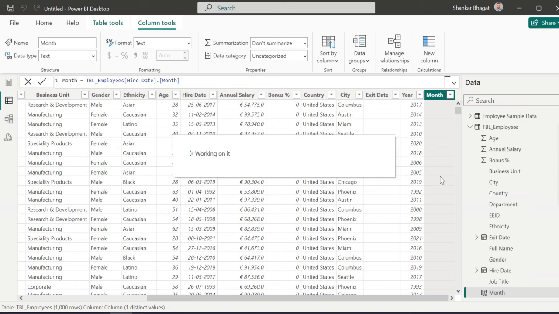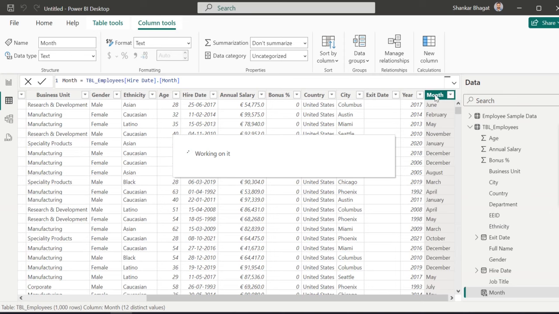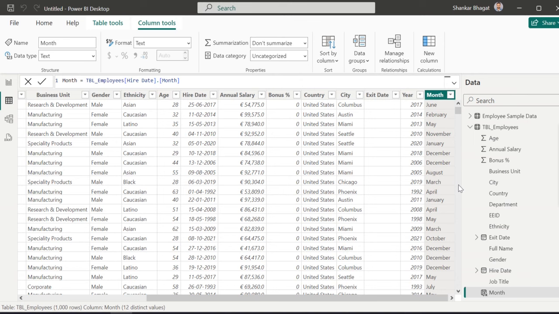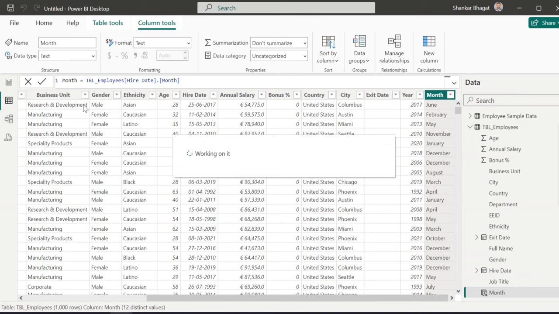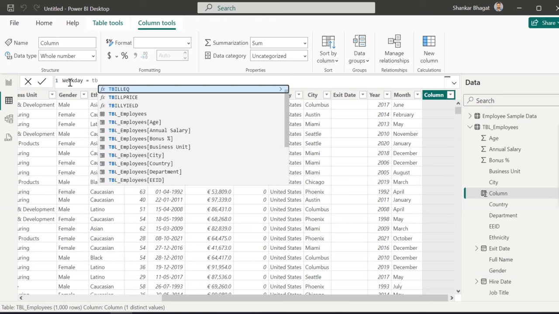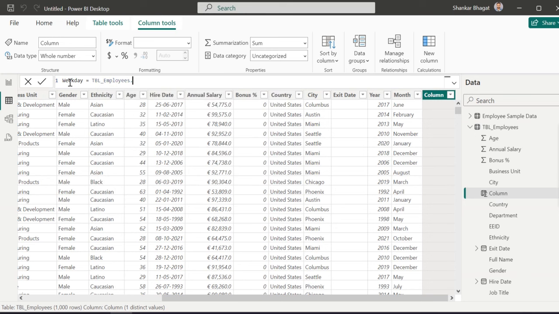Likewise, we go ahead and create one more column. Just right click on this and click new column, and then we are going to write the DAX function. We say weekday is equal to, and now what we are going to do is use the same table and the hire date.